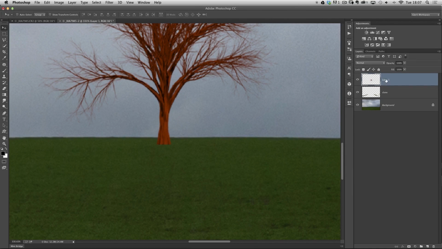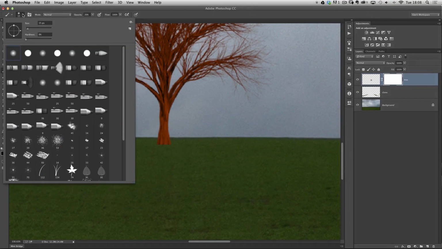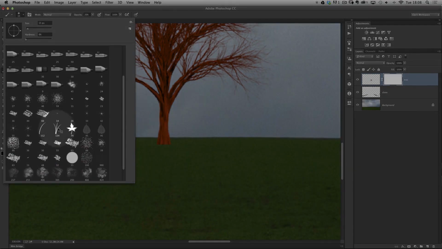So first of all I'm going to rename this layer to tree. Then I'm going to add a layer mask. I'm going to get a brush, making sure that my foreground colour is set to black. Then I'm going to come to the very top here and choose one of the default brushes that's within Photoshop. And number 134 is this kind of like little three-pronged blades of grass here.